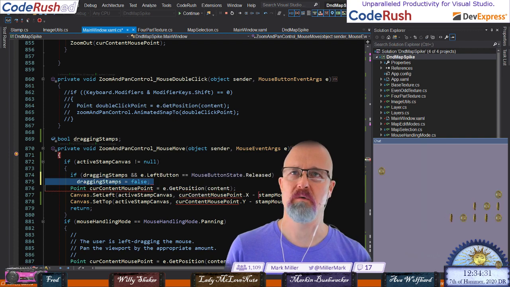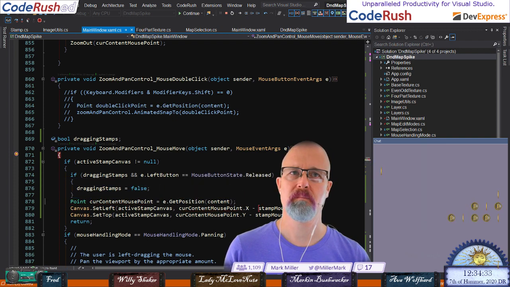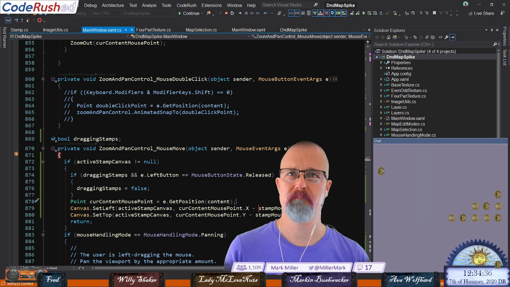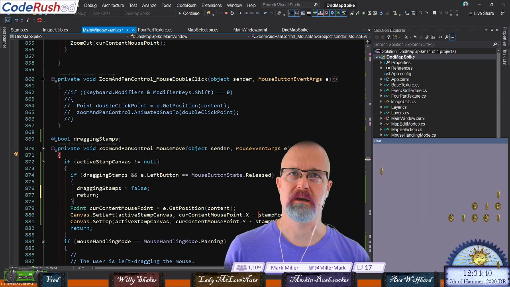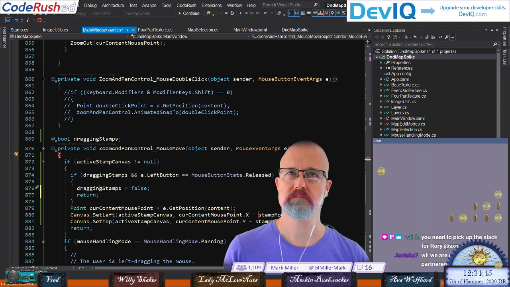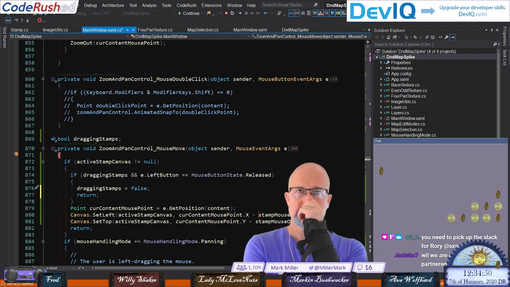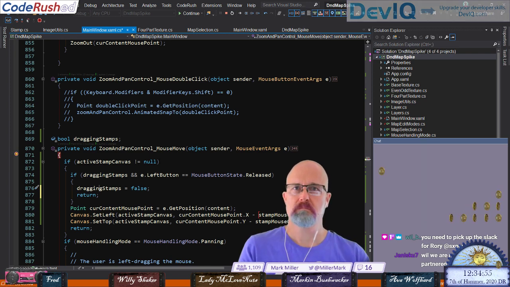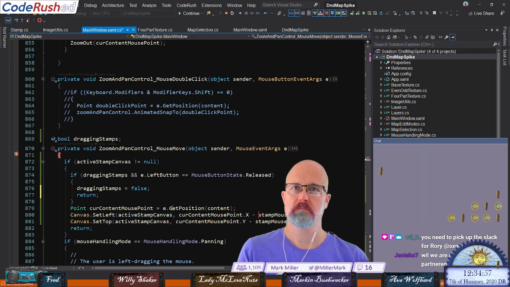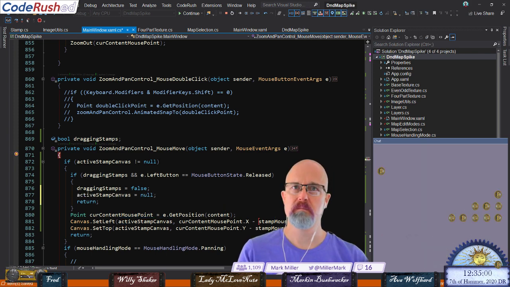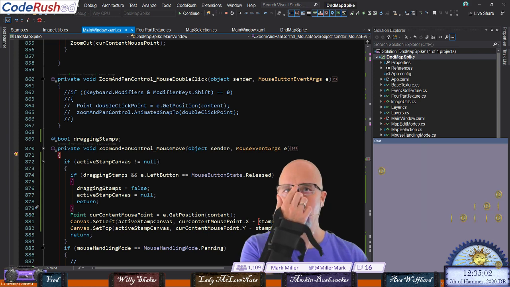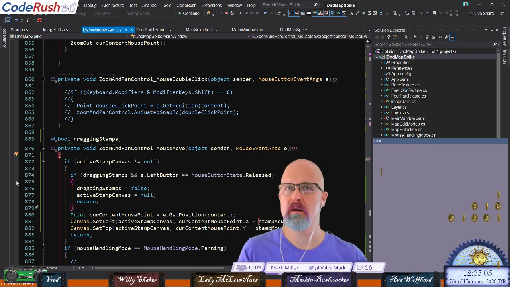And then we also want to clean some stuff up. I think it's a return out of here. I think I want to set this to null. I think that's where we are.